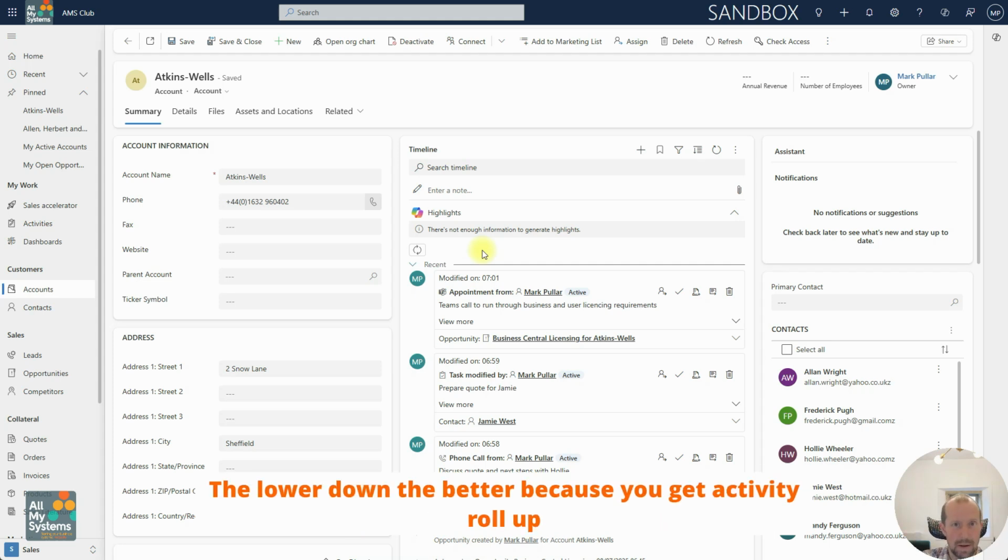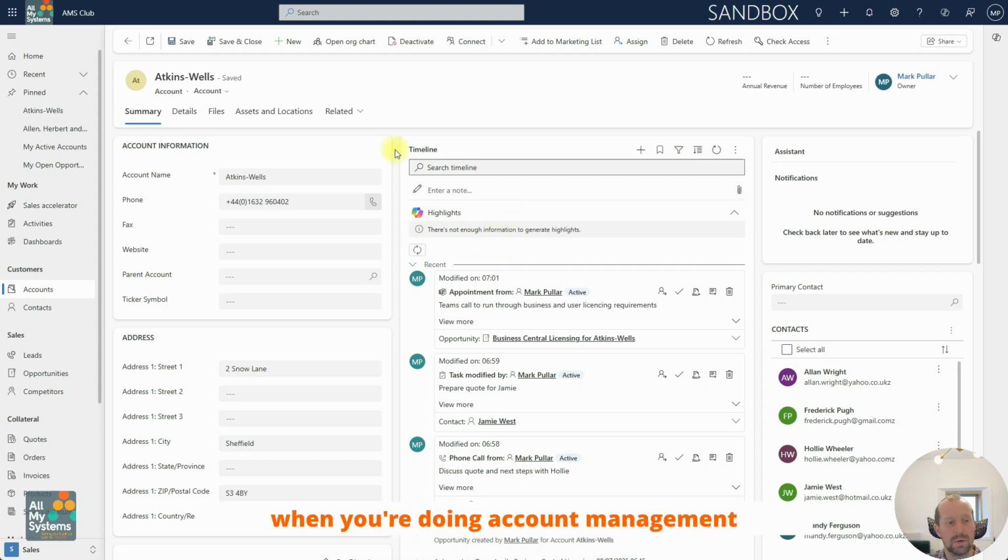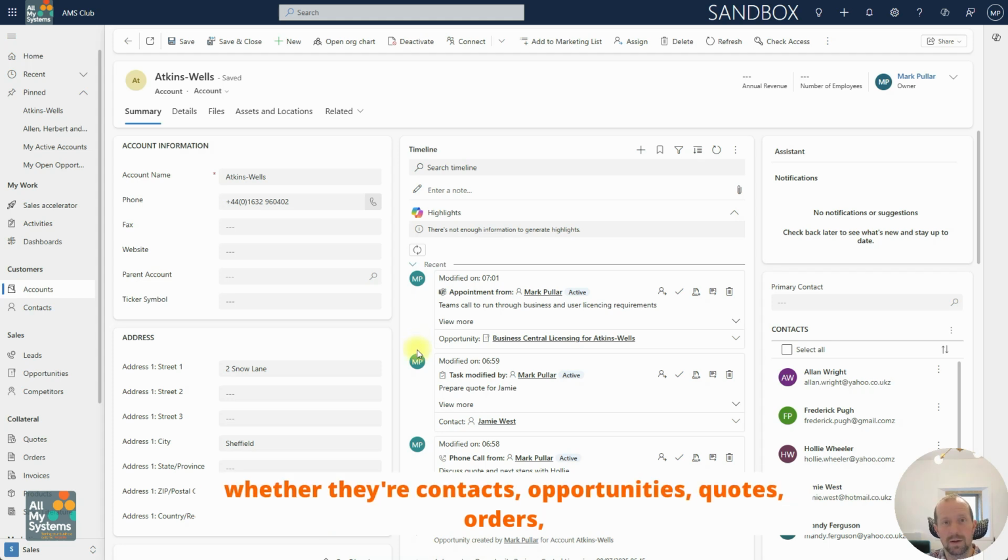The lower down, the better, because you get activity roll up to bring it up to the account level, which makes it far more helpful when you're doing account management to be able to see the people the activities have been set regarding, and the particular records in the system as well, whether they're contacts, opportunities, quotes, orders, and so on.